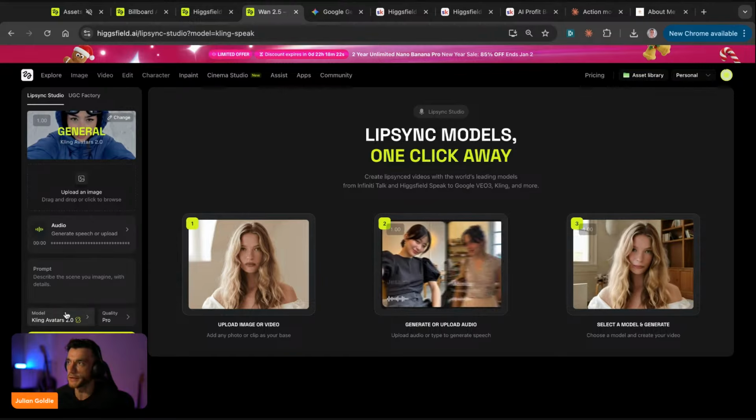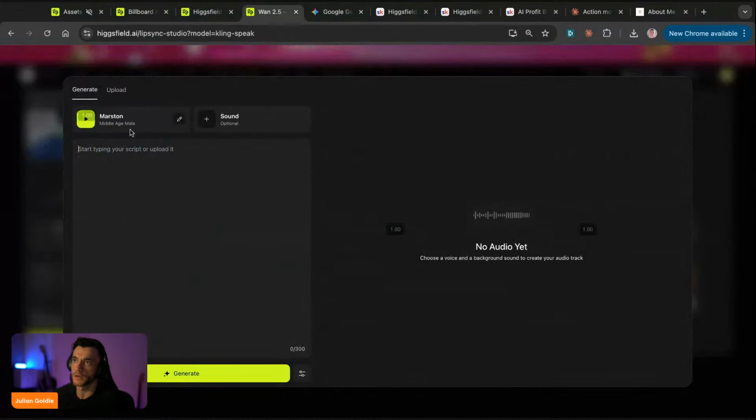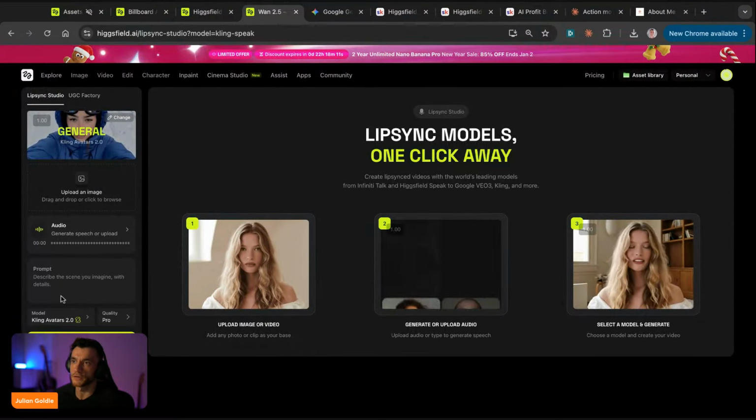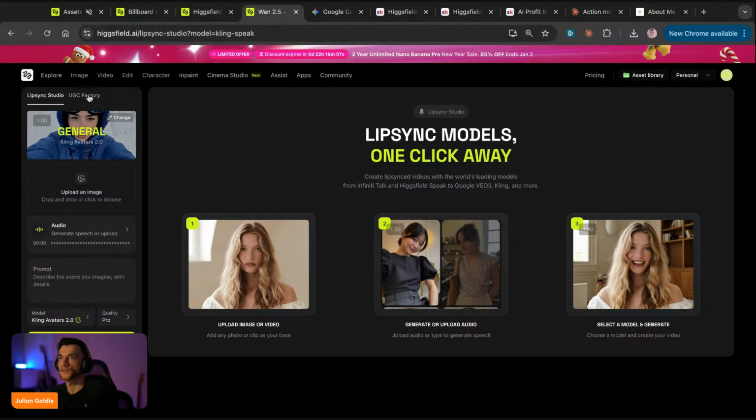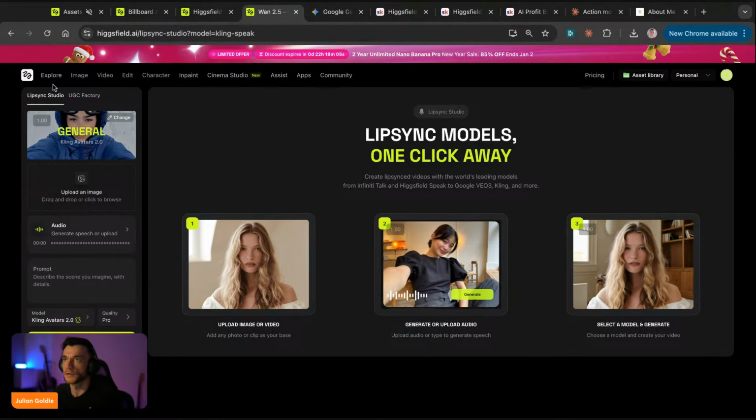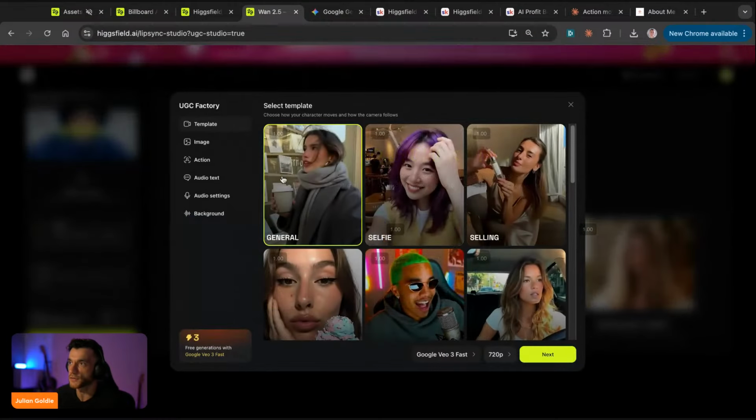And I think we can generate AI avatars, basically describing the scene that we want. And we can also generate the speech or upload it as well. So we can add in a script here, and then we can type in the prompt and then generate this. Let's try this out. So we've got a choice between Lip Sync Studio and UGC Factory. So if we go to UGC Factory, let's see what we've got.